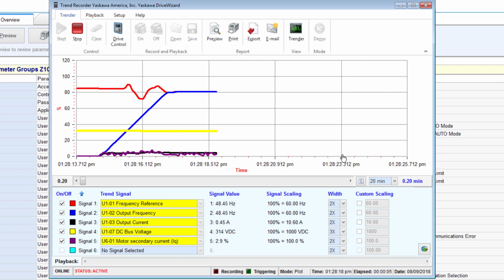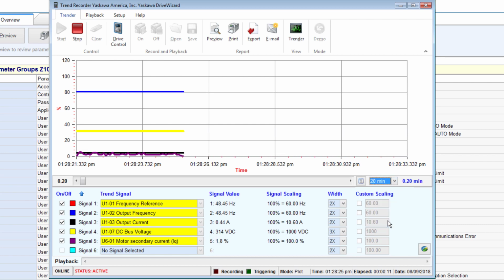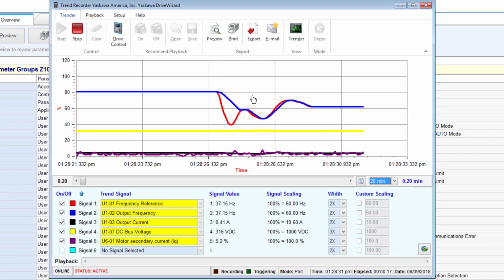The displayed time range can be adjusted via a drop-down menu on the right. Scaling for each monitor can also be customized, but only while the trender is stopped. Check the Custom Scaling box and type in the new scale.